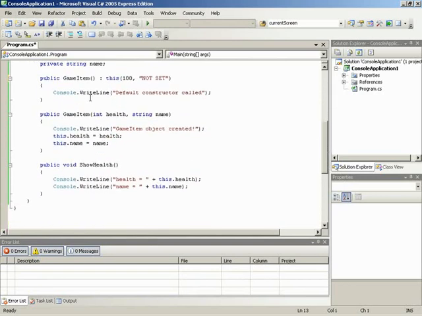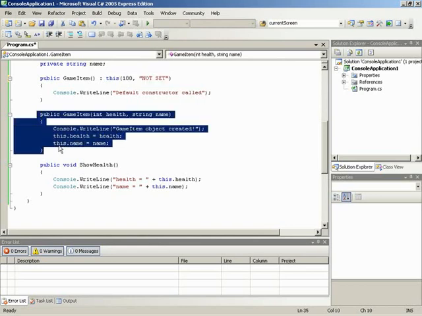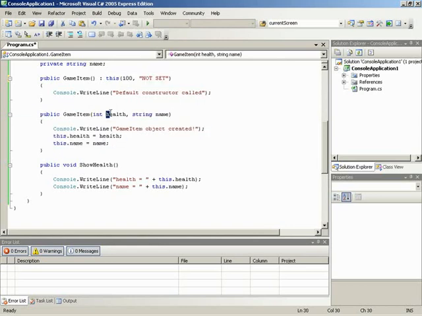So that being the case, when this constructor gets called, it notices that there is an initializer. It goes, oh, we've got to do this first. So now execution passes down here to this constructor, and we have passed 100 into the local parameter health, and we have passed "not set" into the local parameter name. Now we can go in here, and we're going to print out "game item object created".